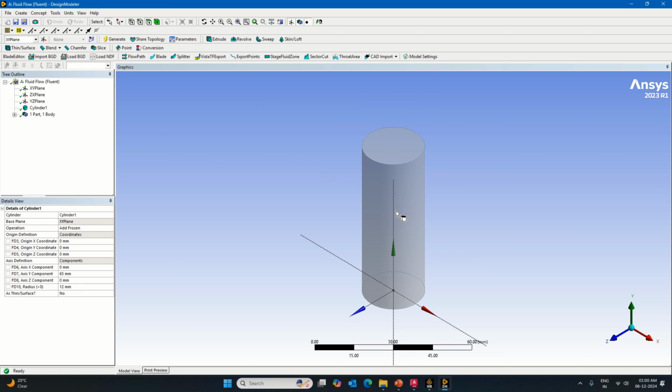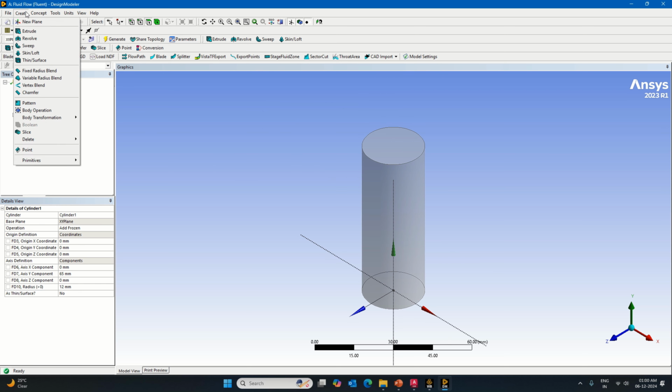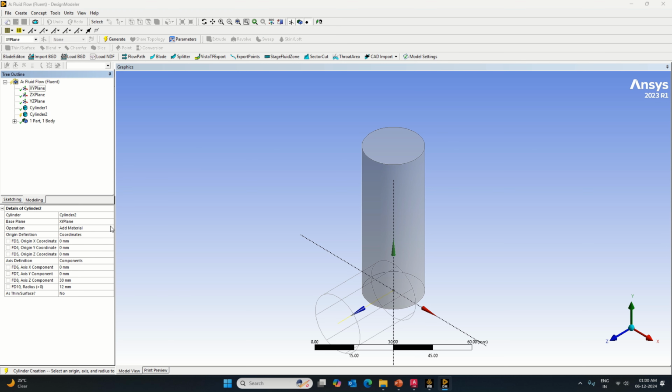Now I need to add the cell also. One more time, go to Primitives, that is Cylinder. Now instead of Add Material, I will make it Slice Material. The y component I will put as 65, the z component I will make 0, and instead of 12 as the radius, I will take the radius equal to 9. Accordingly, we will generate the second geometry.